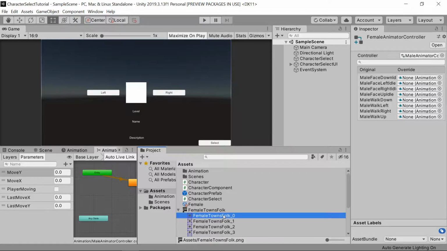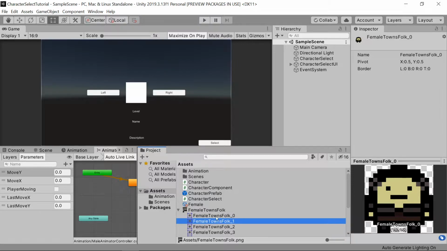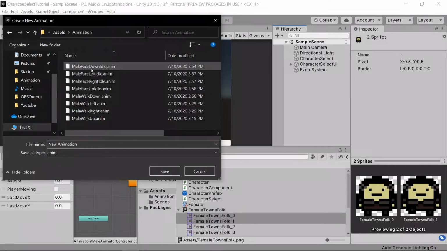Alright, so we'll come into here. This is going to be her face down idle. So what we can do is click this, multiple select, go over here. It's going to create an animation. This is actually going to be our face down idle for the female. So we can actually just click on that and rename it. Female face down idle. Spell female right. Save it.